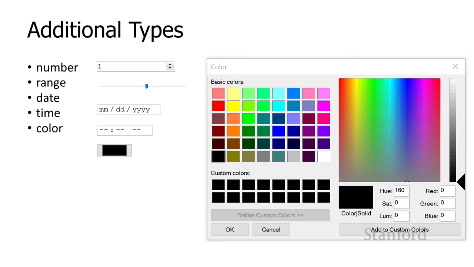I do want to mention that there are a bunch of other elements that you could run into. So you're seeing them being displayed here. There's a number which displays a number, and you can see there's up down arrows that you sometimes refer to as a spinner, which you can increase and decrease the number with. There's a range input type, which creates the slider. There's a date, there's a time, and there's a color, which if you click on it, opens up some sort of a color dialog, like the color dialog I'm showing here at right.